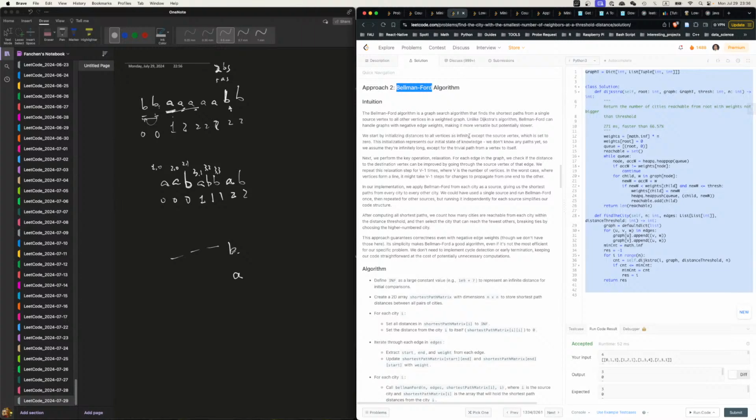Distance to all vertices is infinity except the source, which is set to 0. This in addition represents our initial state of knowledge.